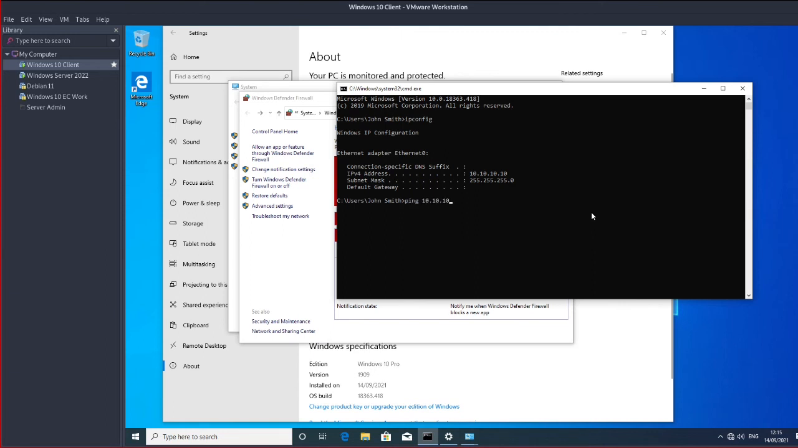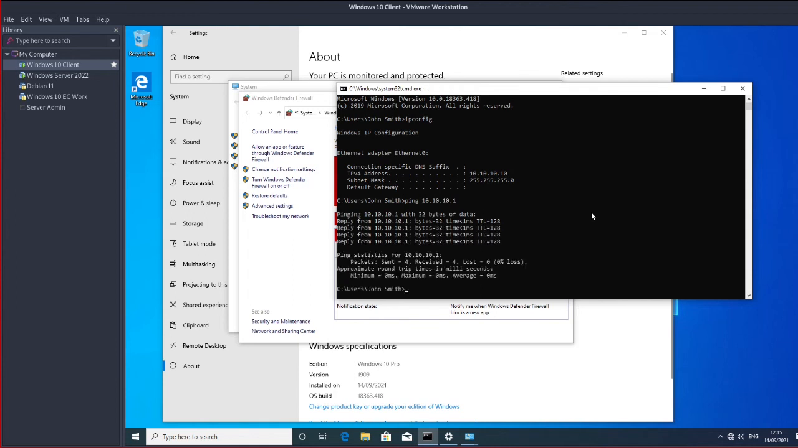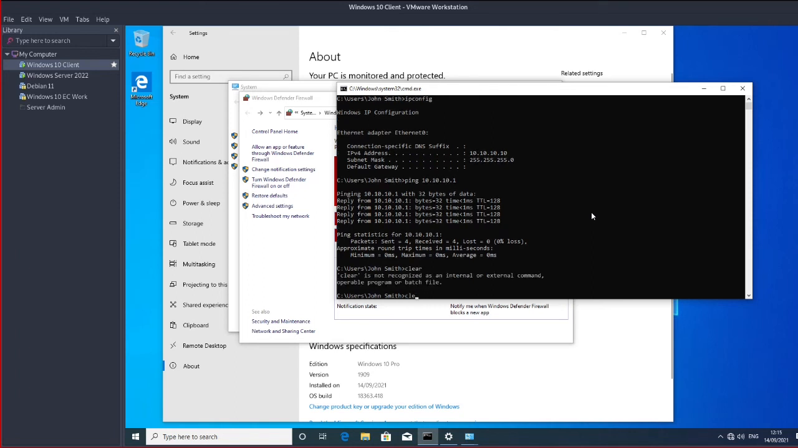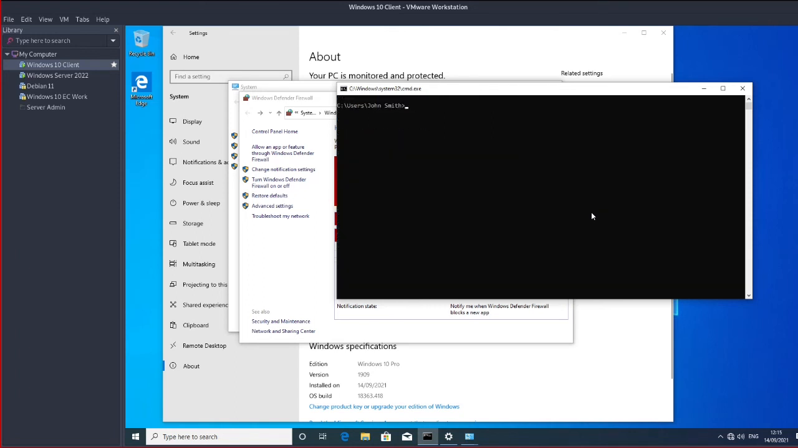Ping 10.10.10.1. Okay, it doesn't block ICMP anymore. It's working now. Great. So that's something that's new in Server 2022. It never used to. So we can ping both ways.